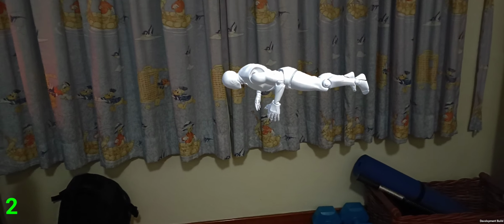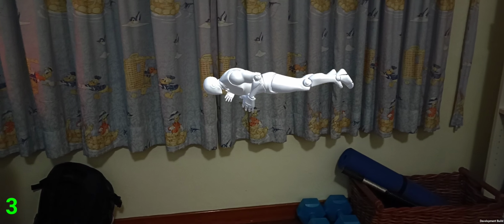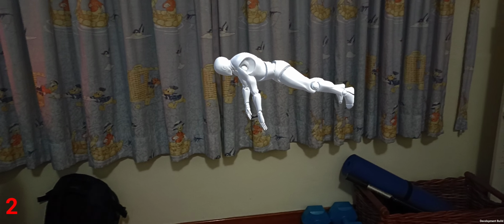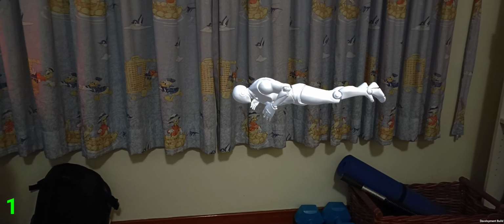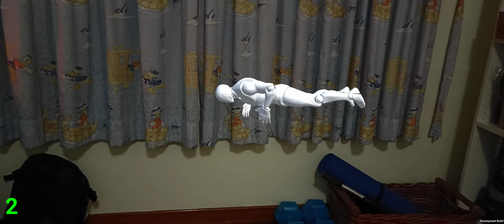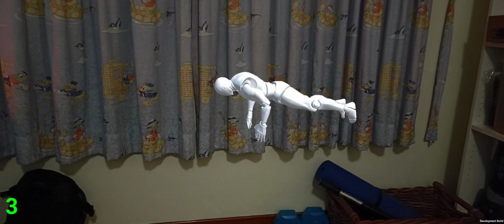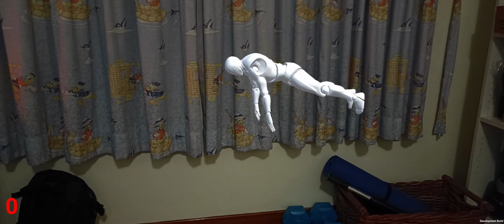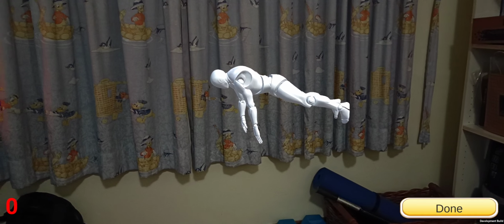We can also do it at the same time with him. This is how it looks. Now the second set, second rep, and then the third rep. After we're done, we have the rest seconds at the bottom left. You can see the timer. After everything is done, there's a done button at the bottom right.